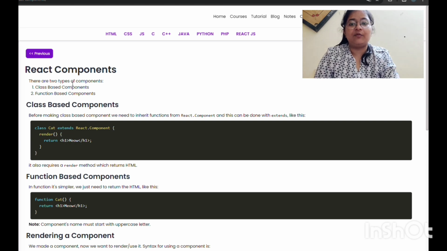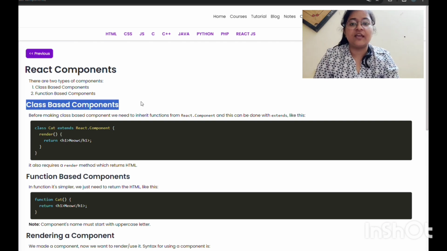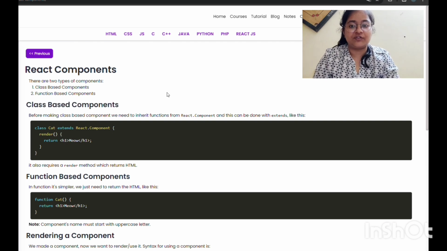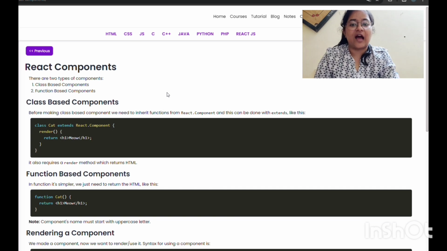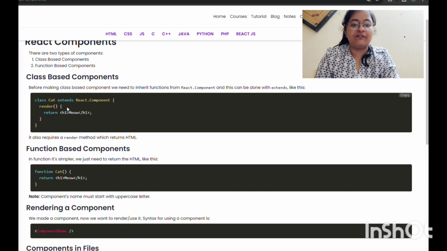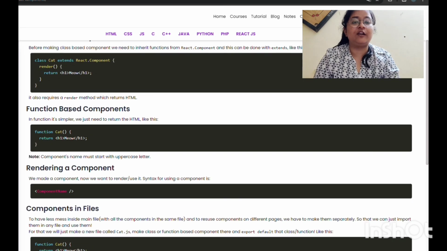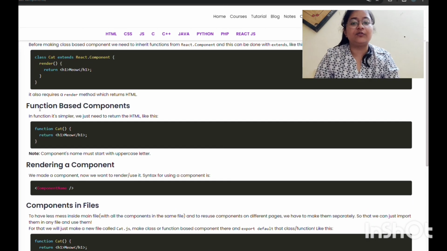In React apps, we will now study React components. There are two types of components that we come across in React: class-based components, and second, function-based components. In class-based components, before making one, we need to inherit functions from React.Component, and this can be done with extends, like this: class Cat extends React.Component, and then we'll render it, and then we can return using the h1 tag.